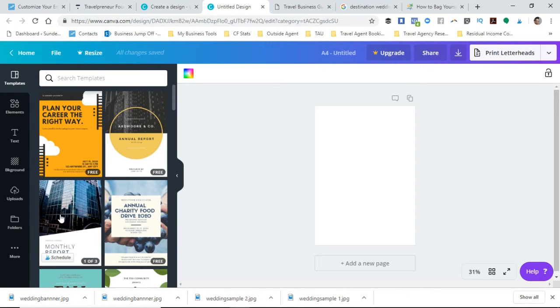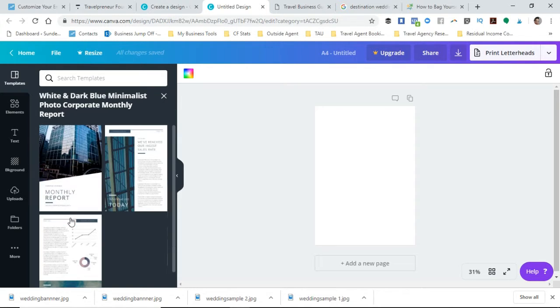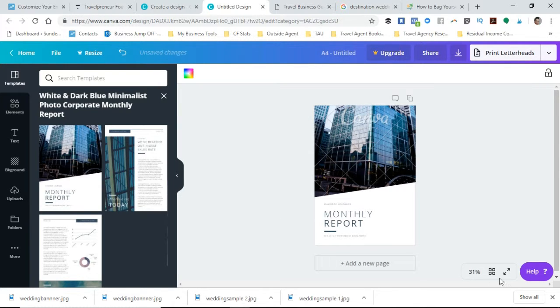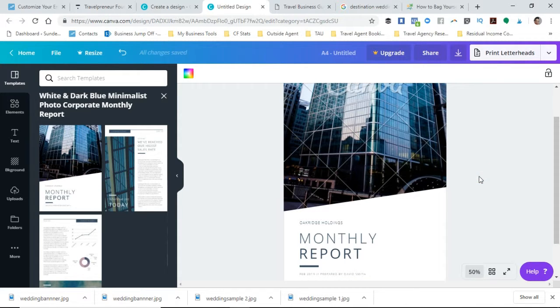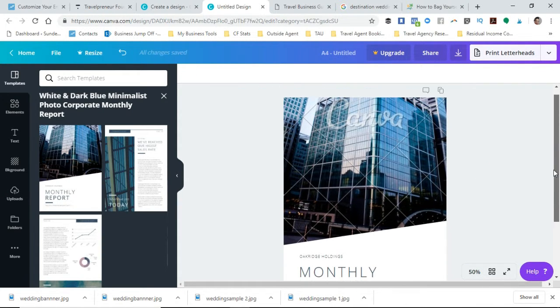So I selected this one with the big image on the top and some text on the bottom. That's the one that I selected. And there's 3 supporting pages in here. So we're going to select it, and then it's asking me which one I want to start with. We're going to select that cover page. I'm going to zoom in just a little bit so that you can see what I'm doing here.